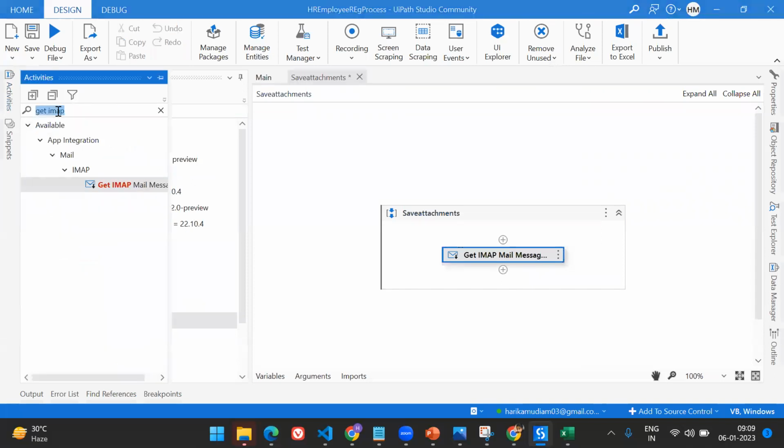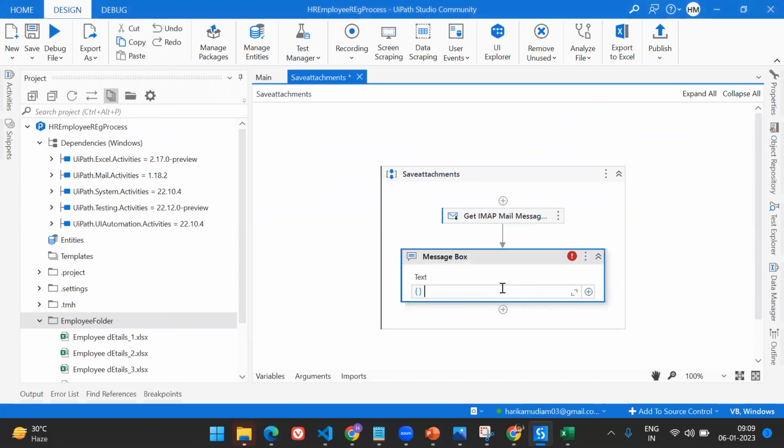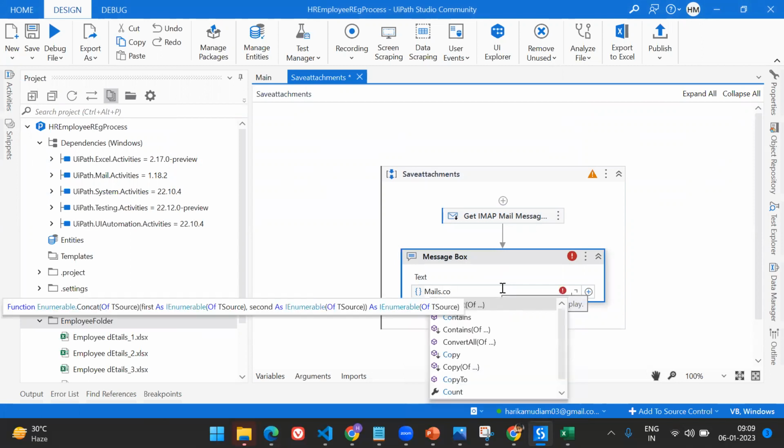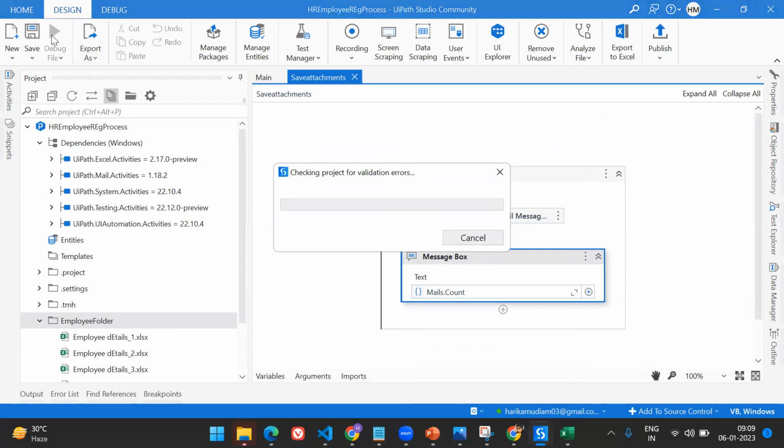So let's do one thing. I'm going to take a message box, and this message box contains the count of the mails: mails dot count. So this is going to tell me how many mails it has taken. Okay, so just debug this, and we'll see how this is running, if it's going smoothly without any issues.